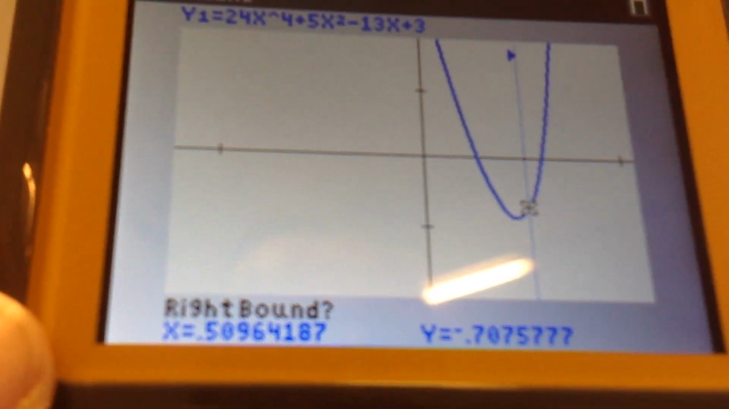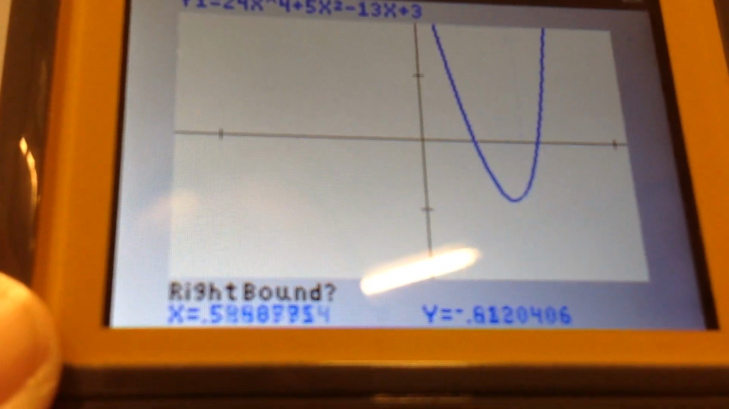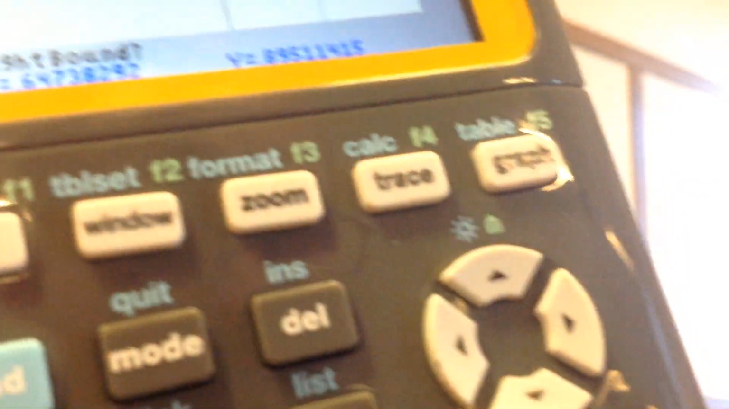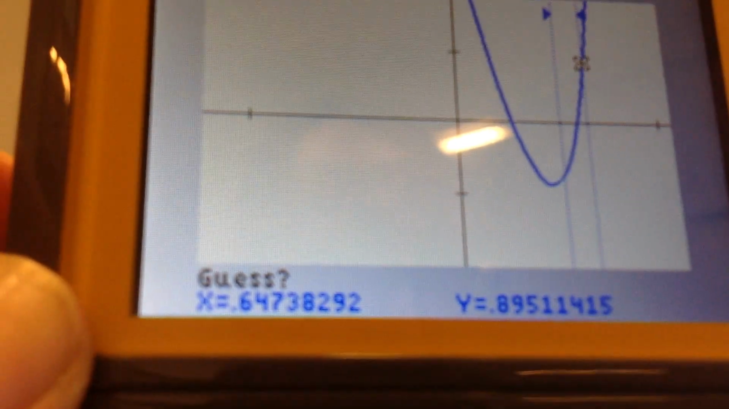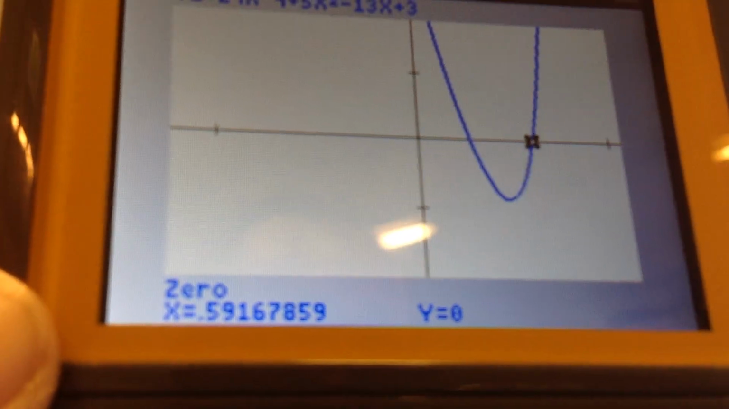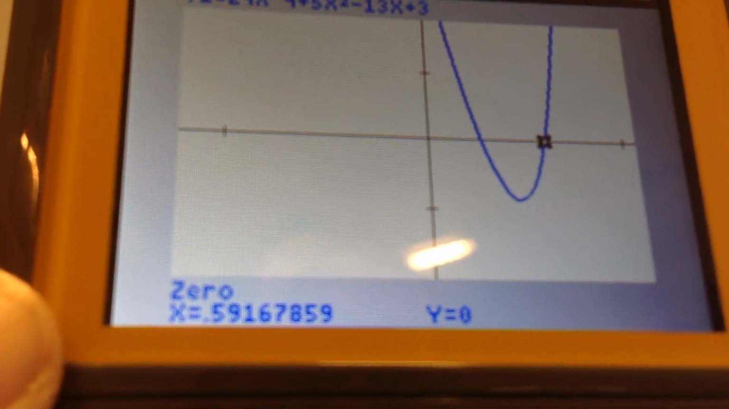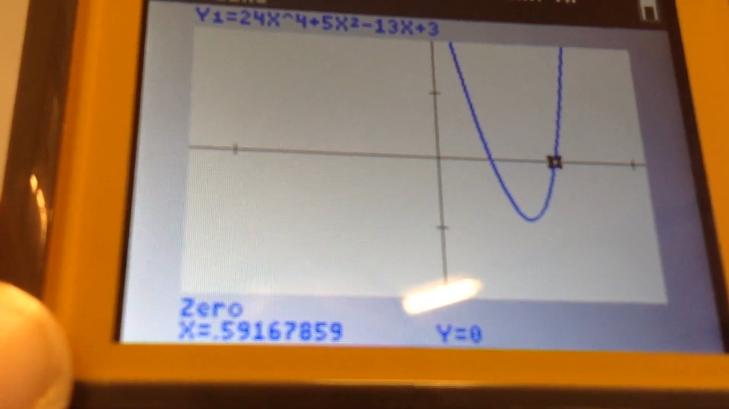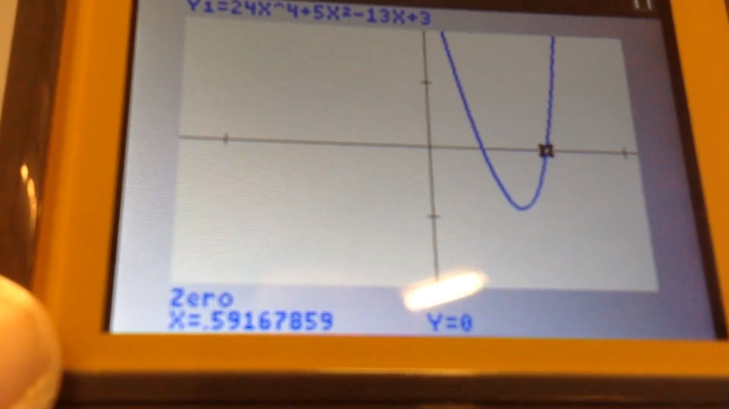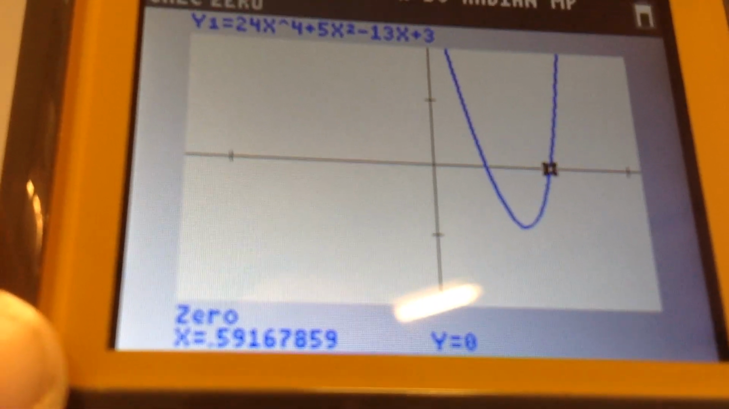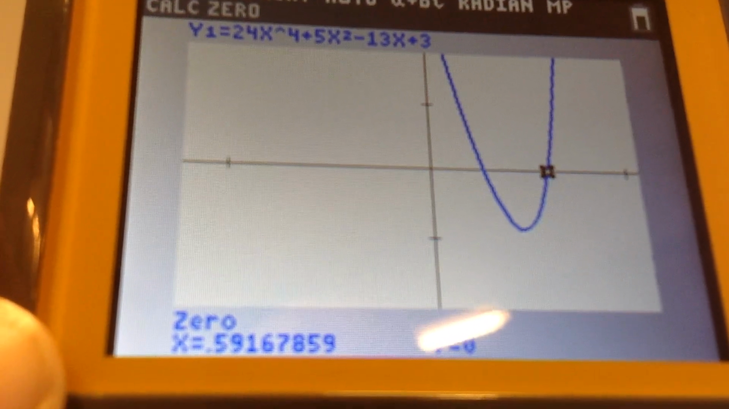And now it's asking me for a right bound, so I'll just go on past it using the right arrow key. There's a good right bound. Hit enter again. See how it says guess? We don't want the guess. We want to know exactly what the answer is, and there it is. The zero for this function is 0.592 approximately. Okay. So those are the basic ideas of using the graphing calculator.